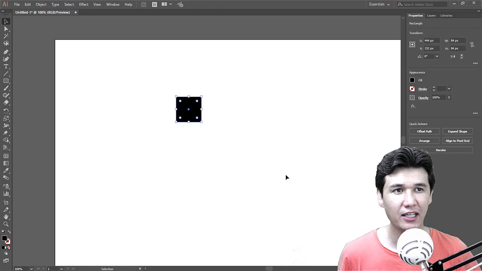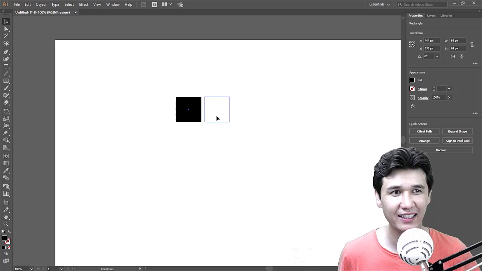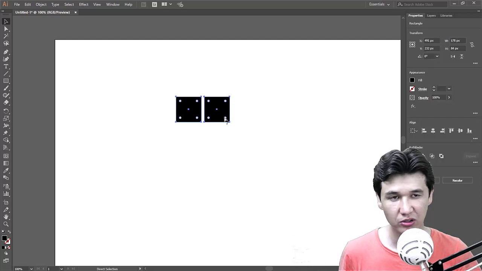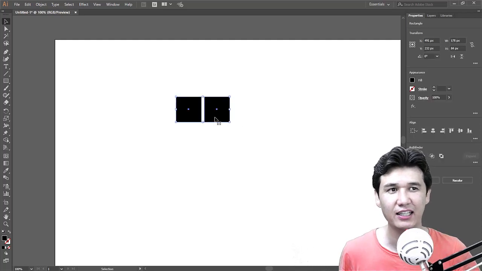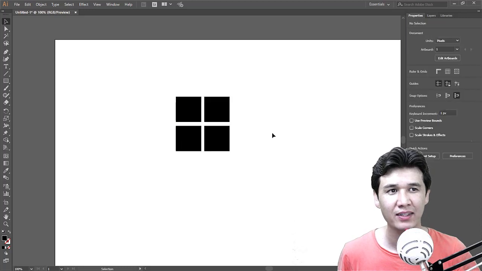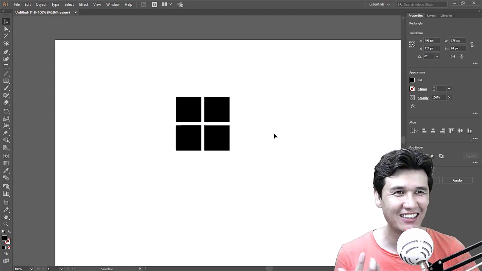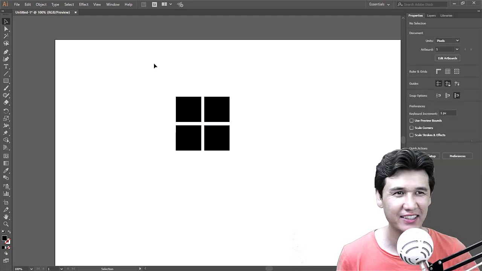Okay, now what I'm going to do, I will just copy with Control C and Control Shift V, and we are going to click and drag, and you can see that we have now one more box. And again I'm going to press Control C and Control Shift V, and I have also copied once again, and you can see now we have a Windows 10 logo. But don't worry, we are going to change that one.